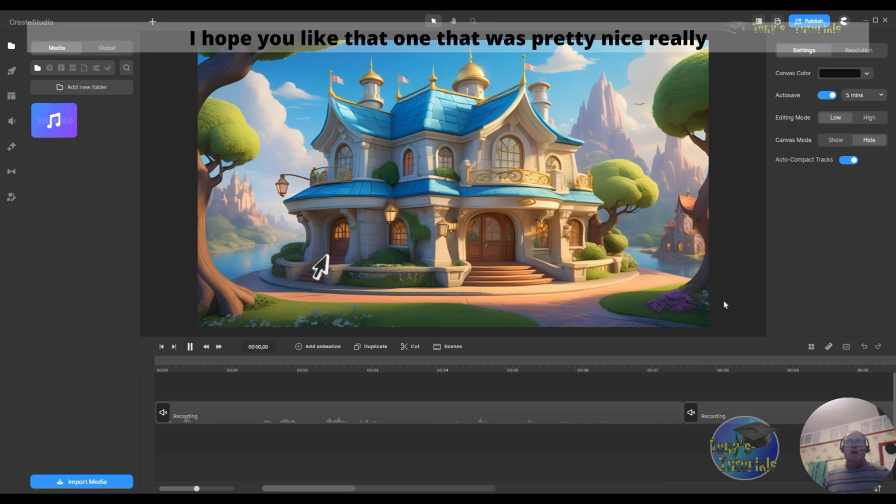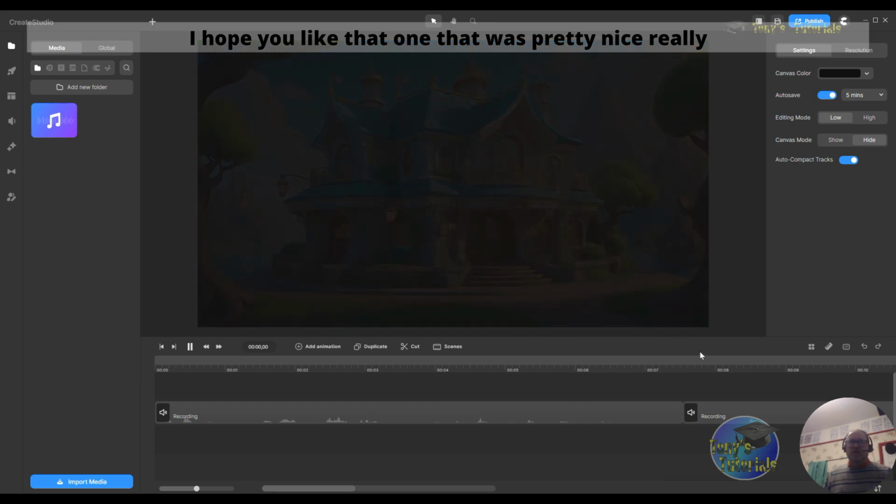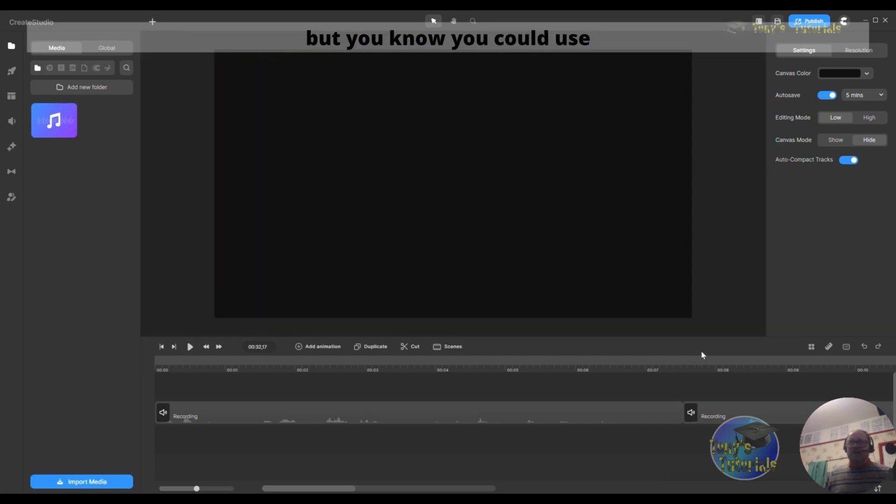So, I hope you liked that one. That was pretty nice, really. But you know, you could use them for indicating where people can get to, maps and things like that, or if you've got an intricate building, where parts are. That's the idea behind this one. So I hope you enjoyed that anyway, and we'll go on to the next tutorial in a moment. Okay, thank you.